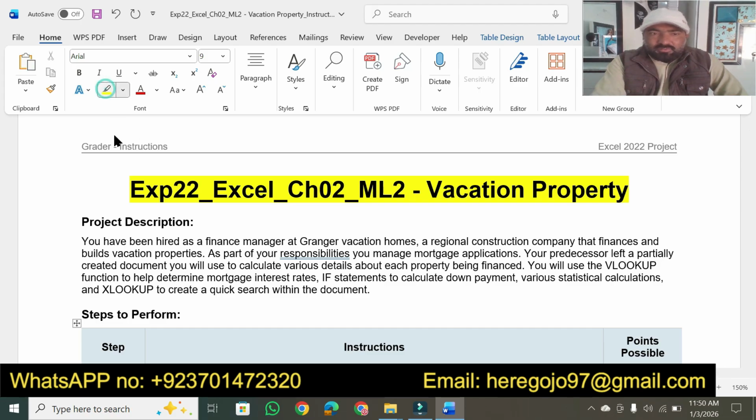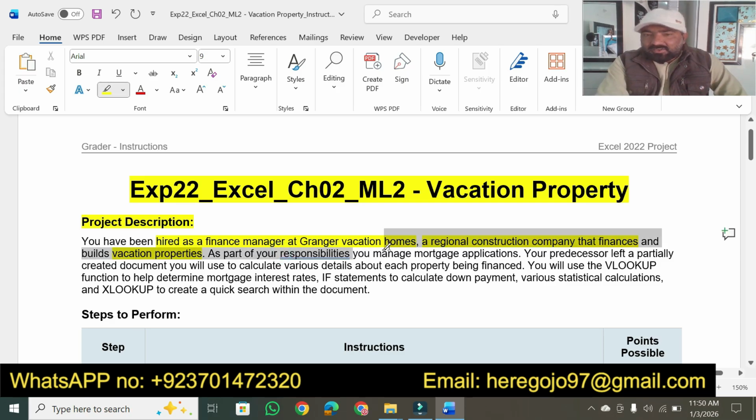Before solving this assignment, first we have to read the project description. You have been hired as a finance manager at Gringer Vacation Homes, a regional construction company that finances and builds vacation properties. As part of your responsibilities, you manage mortgage applications. Your predecessor left a partially created document you will use to calculate various details about each property being financed.